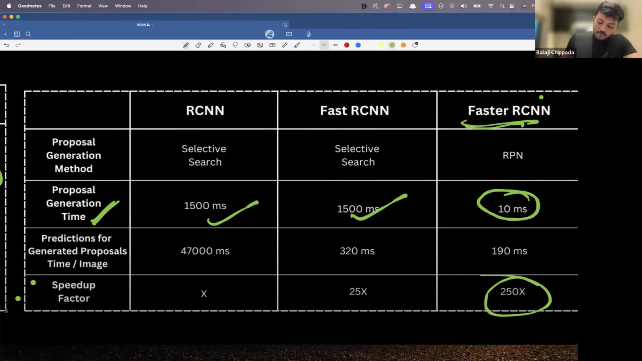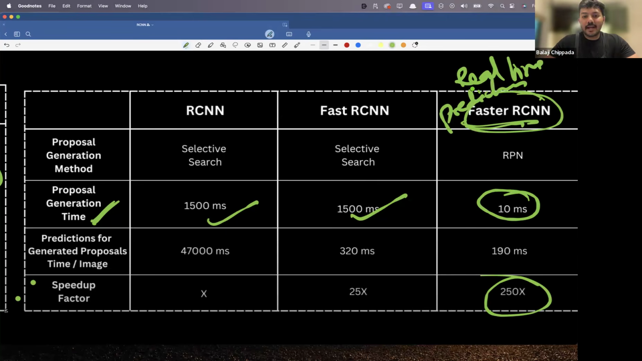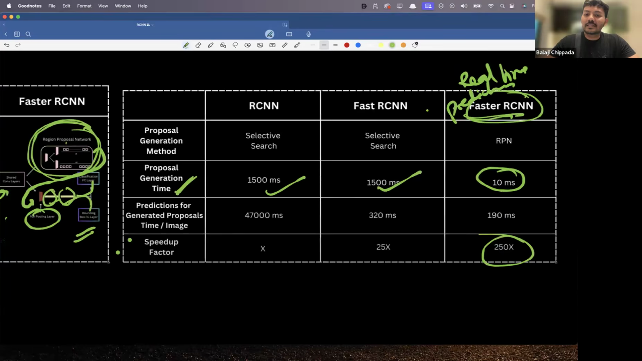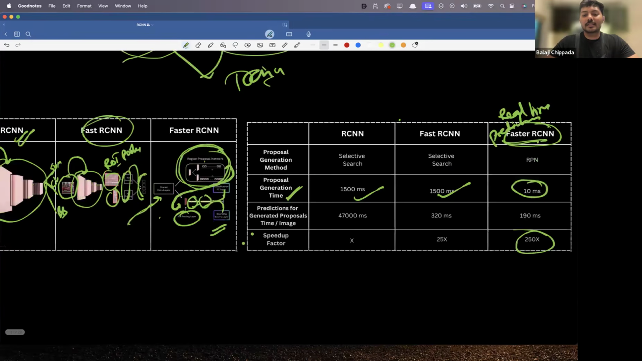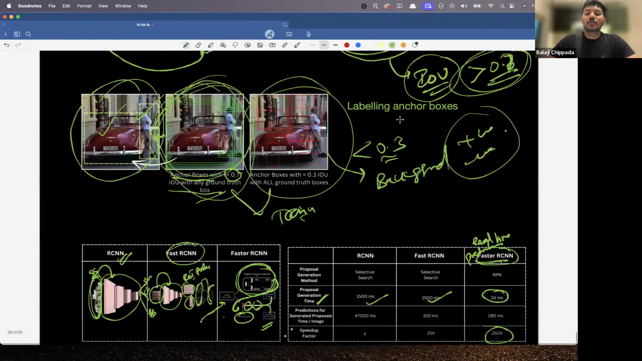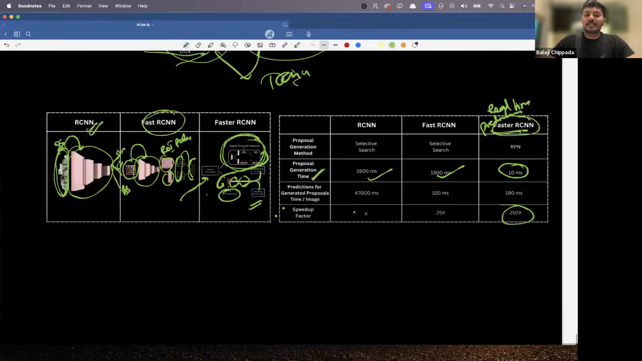So here, faster RCNNs can be used for real-time prediction because they ditched the selective search algorithm and tried to build a CNN architecture which is not too complex, so that it can make predictions very easily and fast. And then they do the object detection using faster RCNNs.